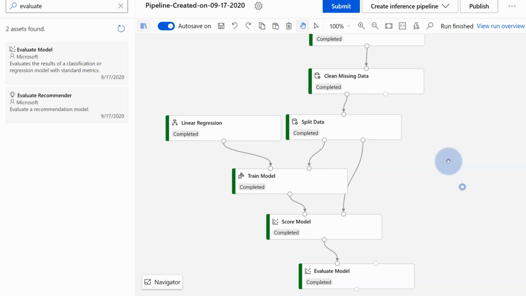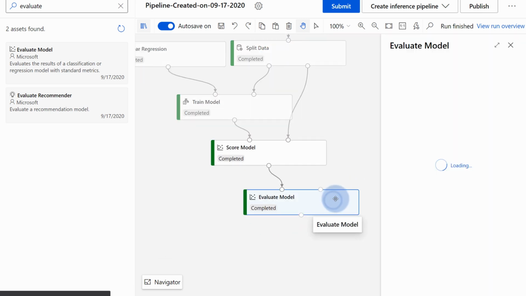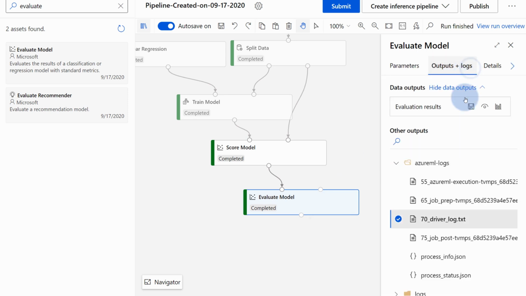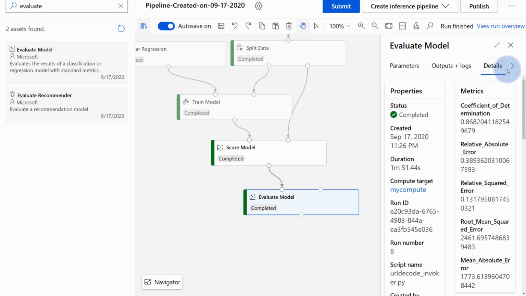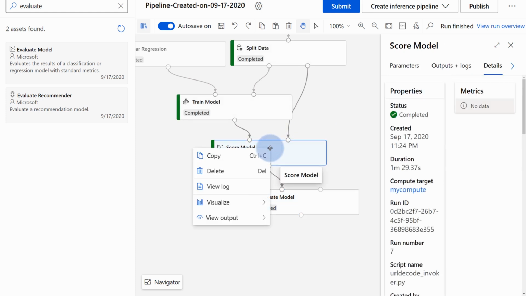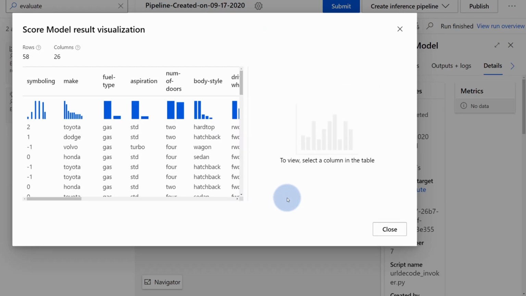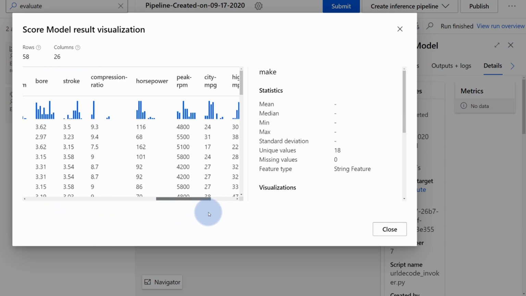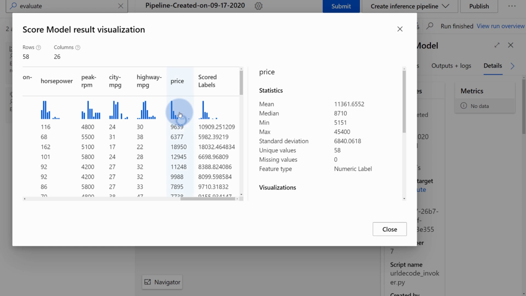And now if you are a data scientist, you can either check the evaluation results, so you can check all the logs, all the outputs that were generated during this pipeline, check all the details, or by going to score model, they can visualize their datasets, where they can see a lot of extra information about the dataset they use for training of this model, including the price that they forecasted and the scores.